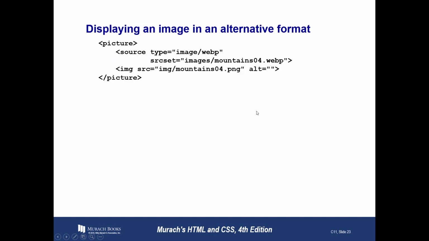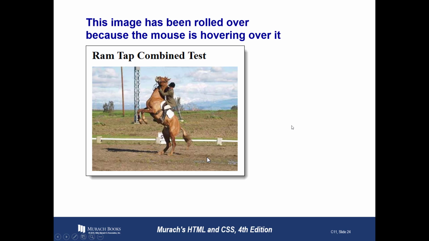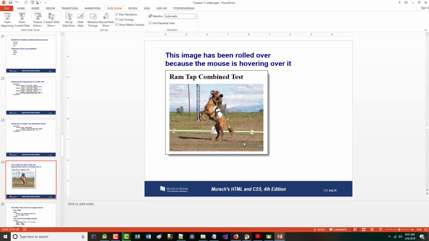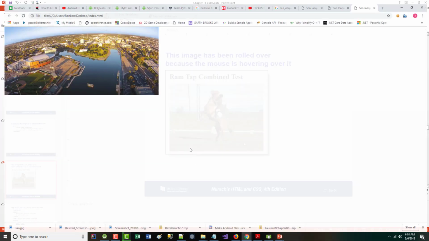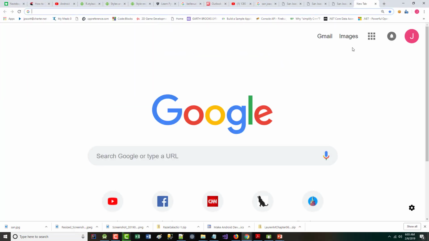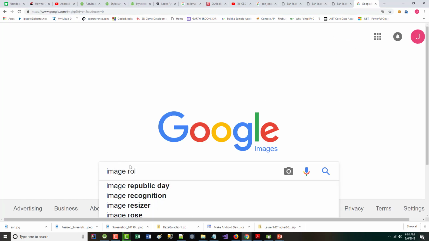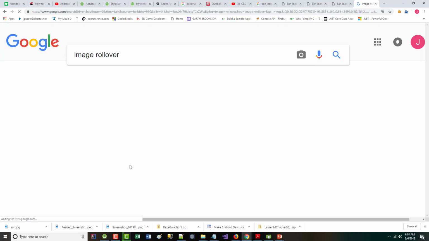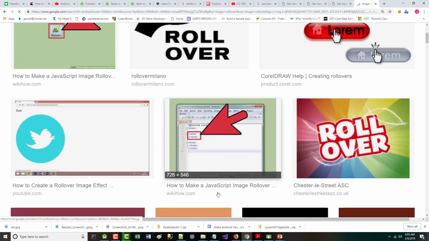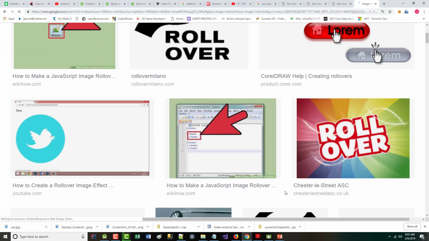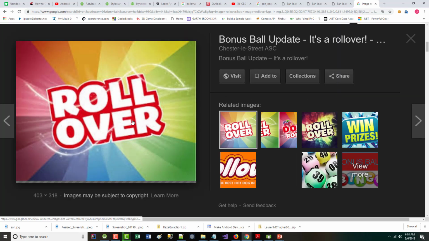Okay. And what they're getting into now is they're starting to talk about rollovers. Now, you can't really tell anything from here on a rollover, but let's grab something. Let's go back into Google Images, and I'm going to literally type in image rollover. Oh, let's see what we can find. So there's rollover. I don't know what that's going to do.